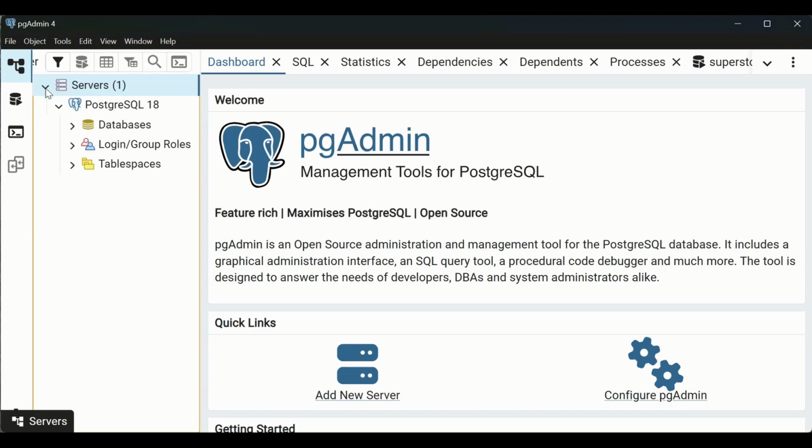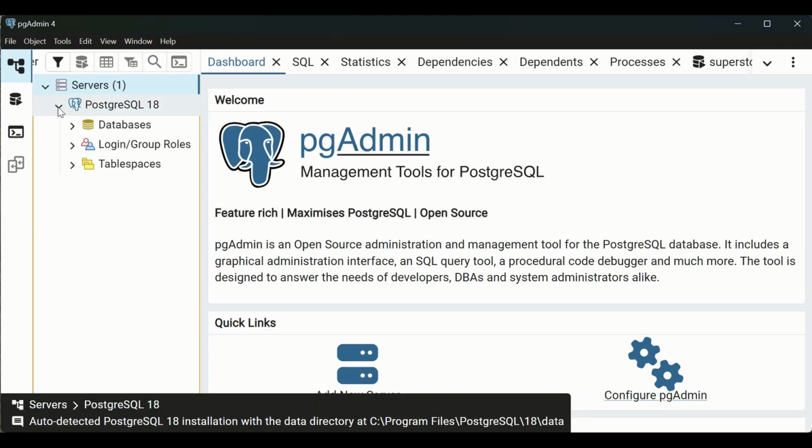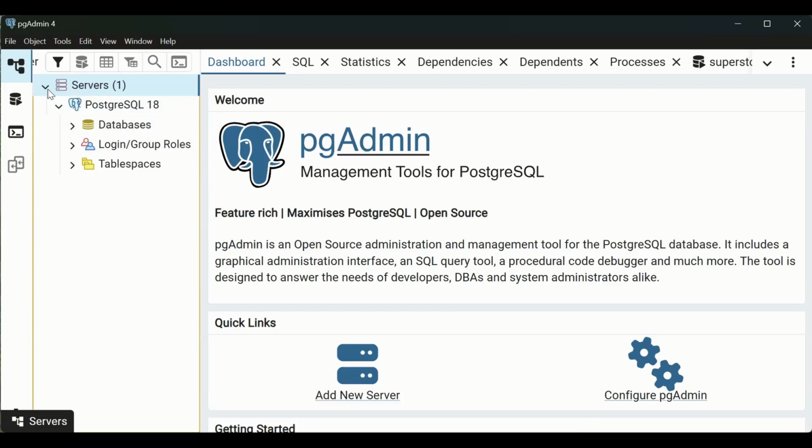However, something I failed to mention is that as soon as you click on the drop down, it will prompt you for your password. If it did not prompt you for your password, then you can be sure to delete the installation directory and then rerun the installation of pgAdmin again. Okay, and this is how we conclude the error handling.